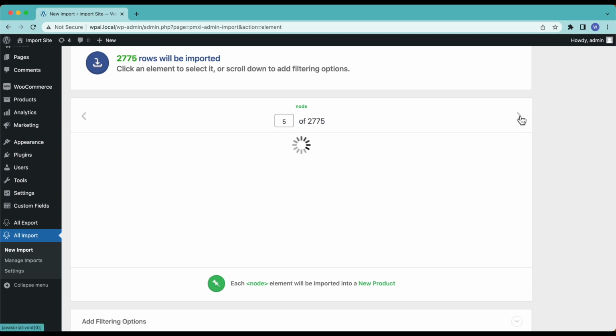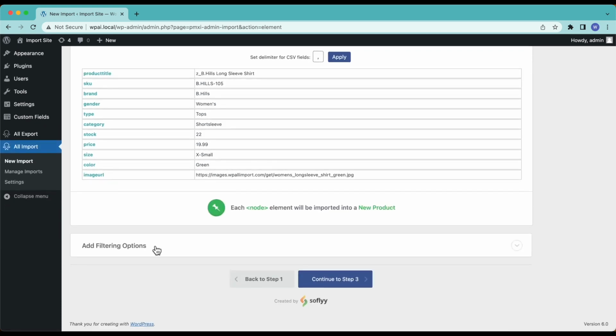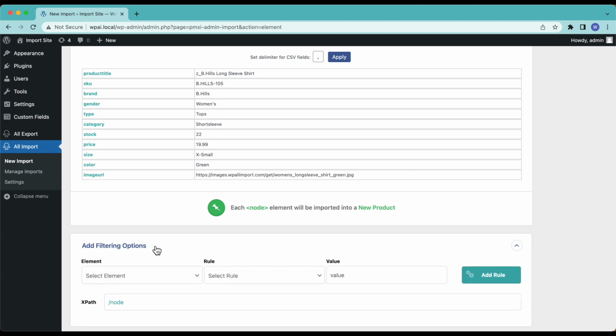Like these are all the same product. You can see that from the product title. They're just different variations of the same product. So everything here looks good. We'll scroll down, and we have some filtering options. Now I can decide if I want to import just a subset of these products up here, like if I only wanted to import the green shirts or something like that.